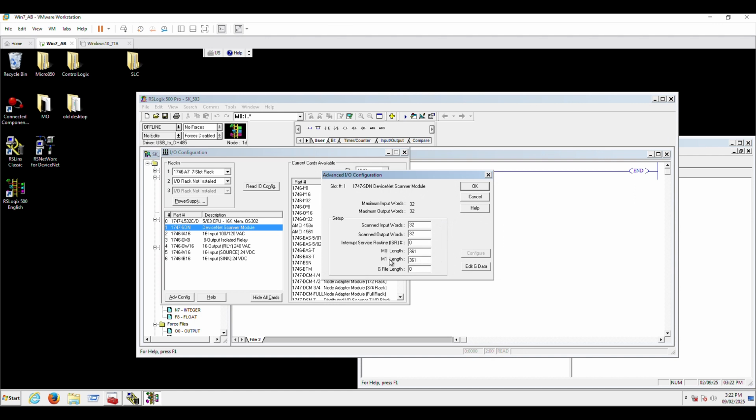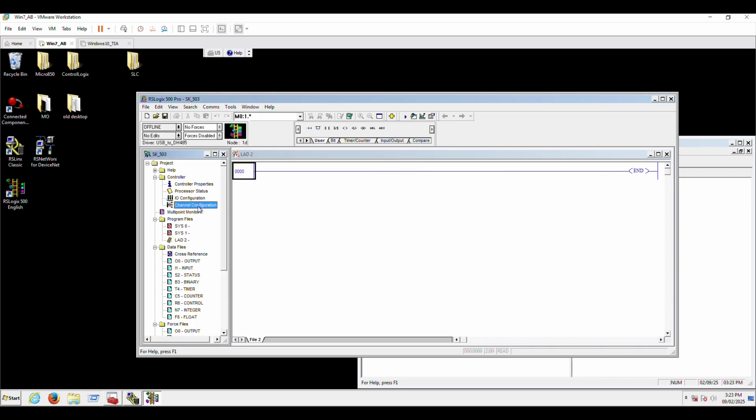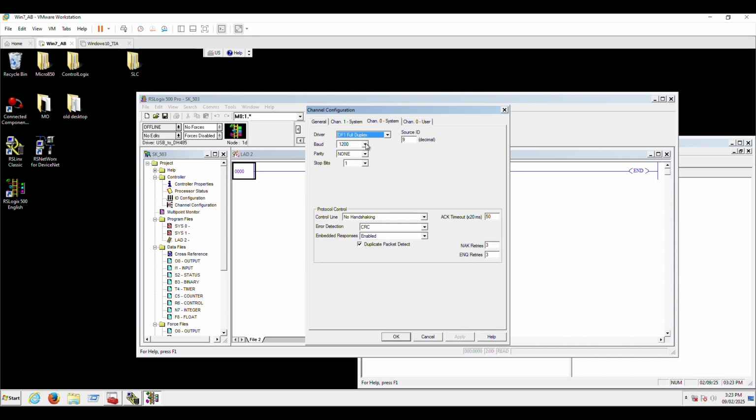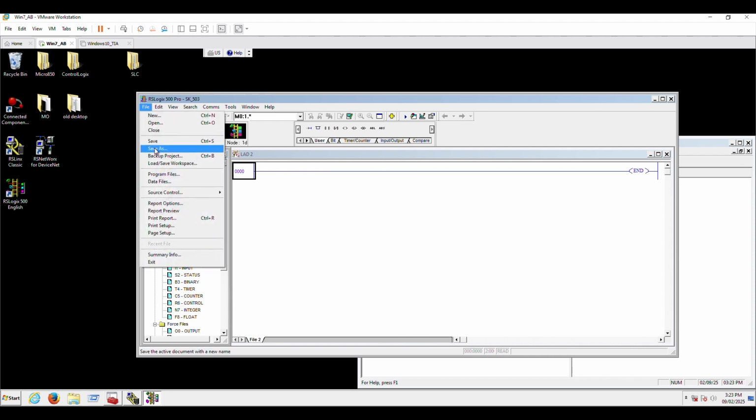cards. Now, M0 and M1 for DH485, the max limit is 361. If you go 362, it won't work. It'll be too small. It is 395 for the SLC 504 and the 505. And if you use a DH+ cable, it's much easier because it is at a speed of 56 kilobits per second, whereas DH485 is limited to 19 kilobits per second.